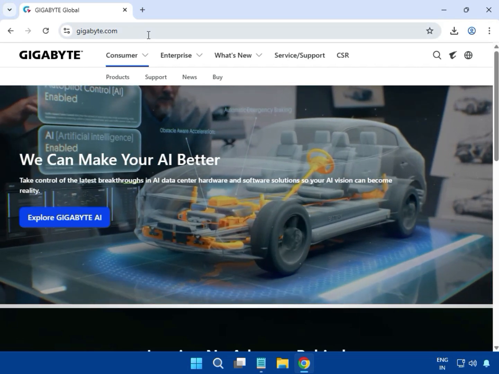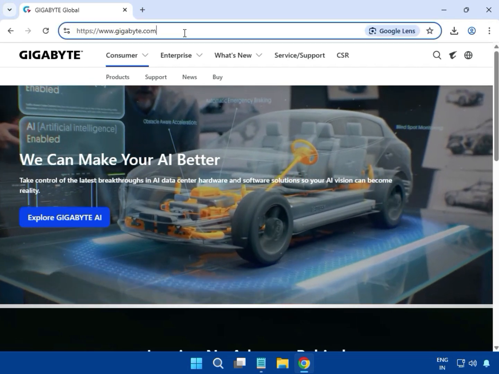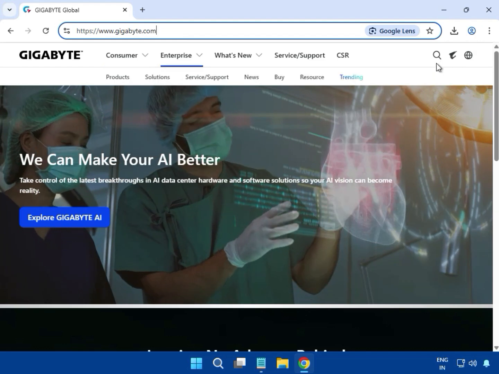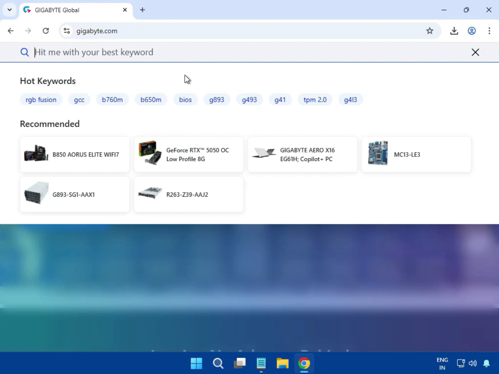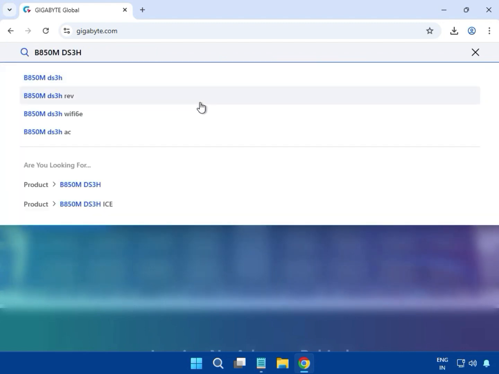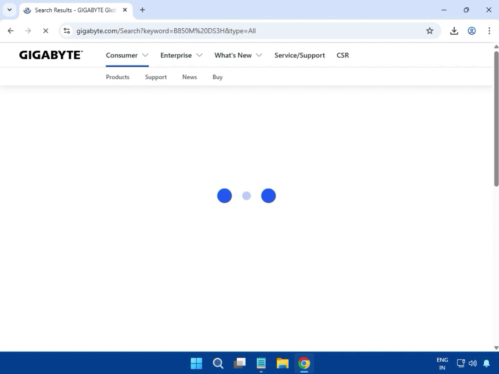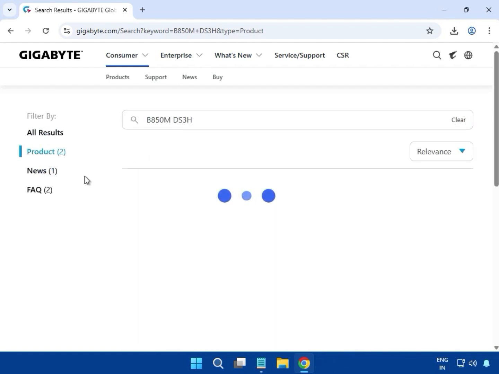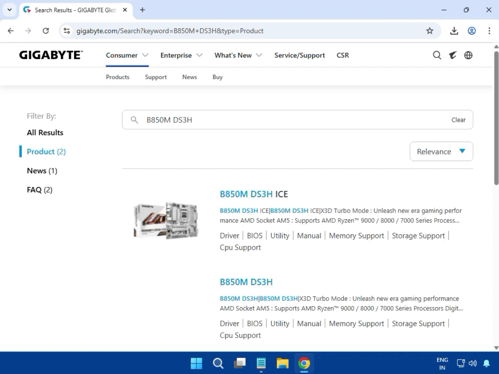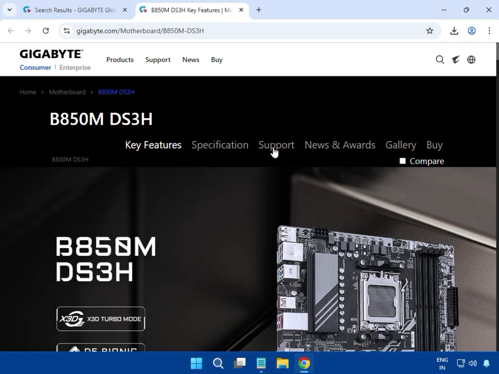So first you have to come to this website, gigabyte.com, this official website, so you can download the driver. Then this is the search button, and then you enter your model number which you require, and then hit enter. Then click on product, and then click on support.